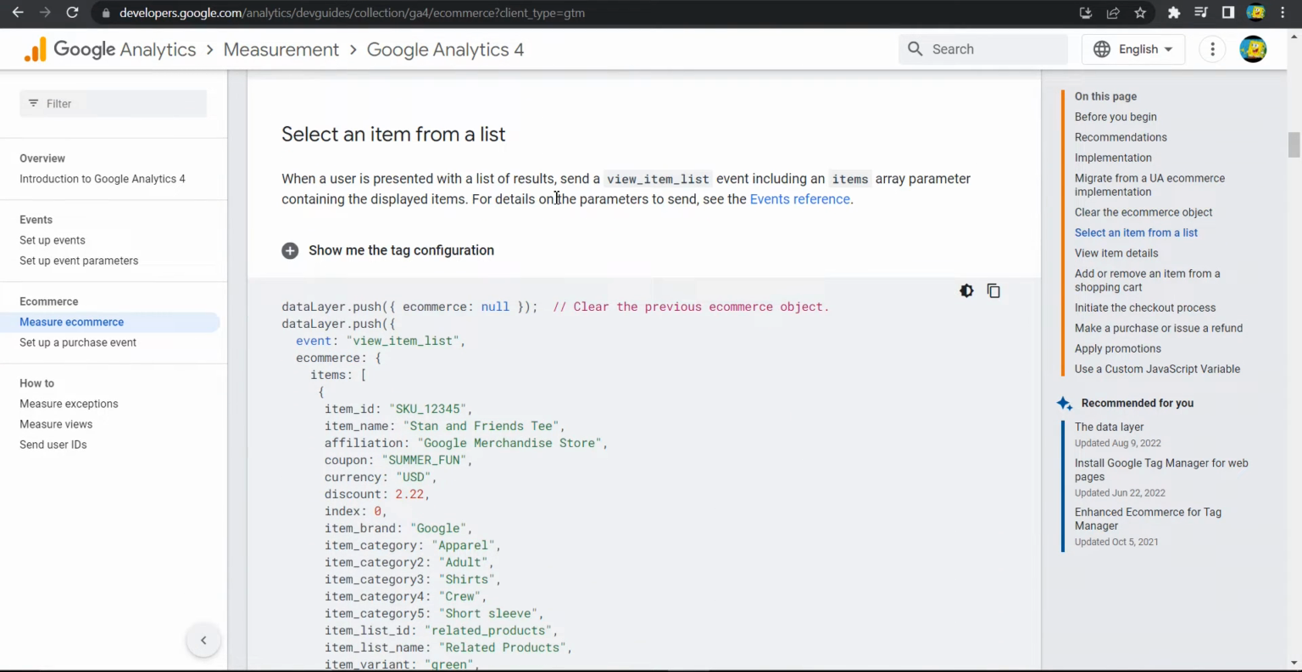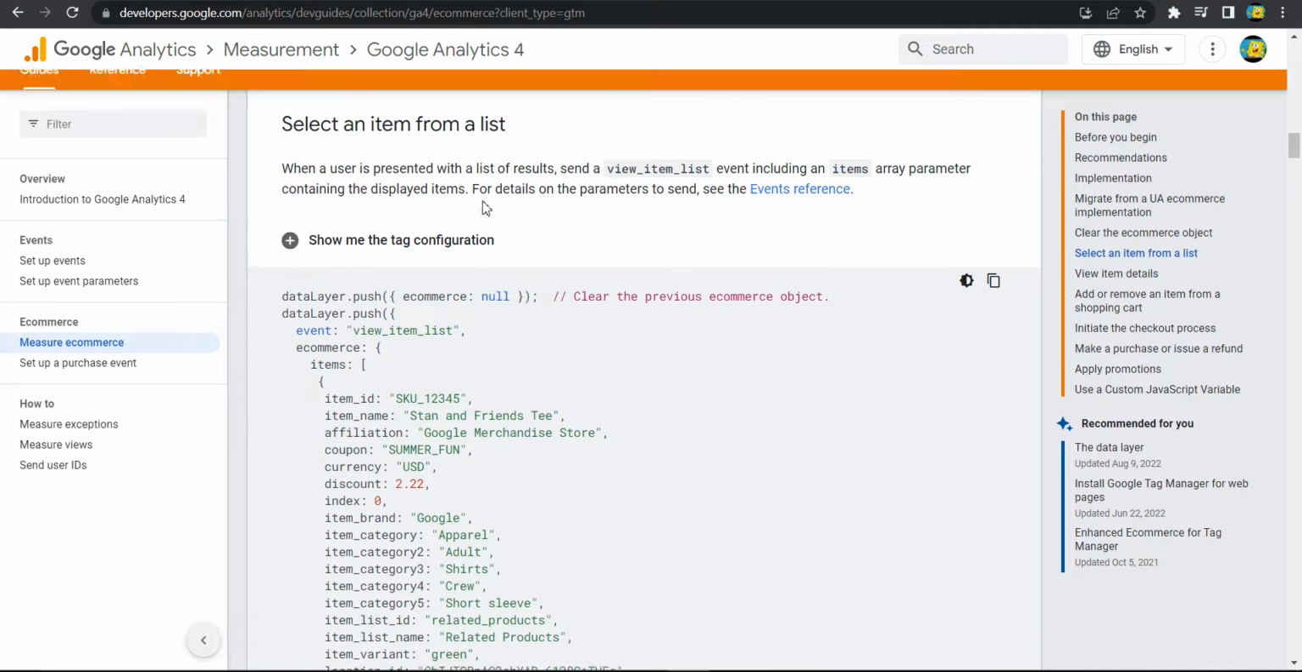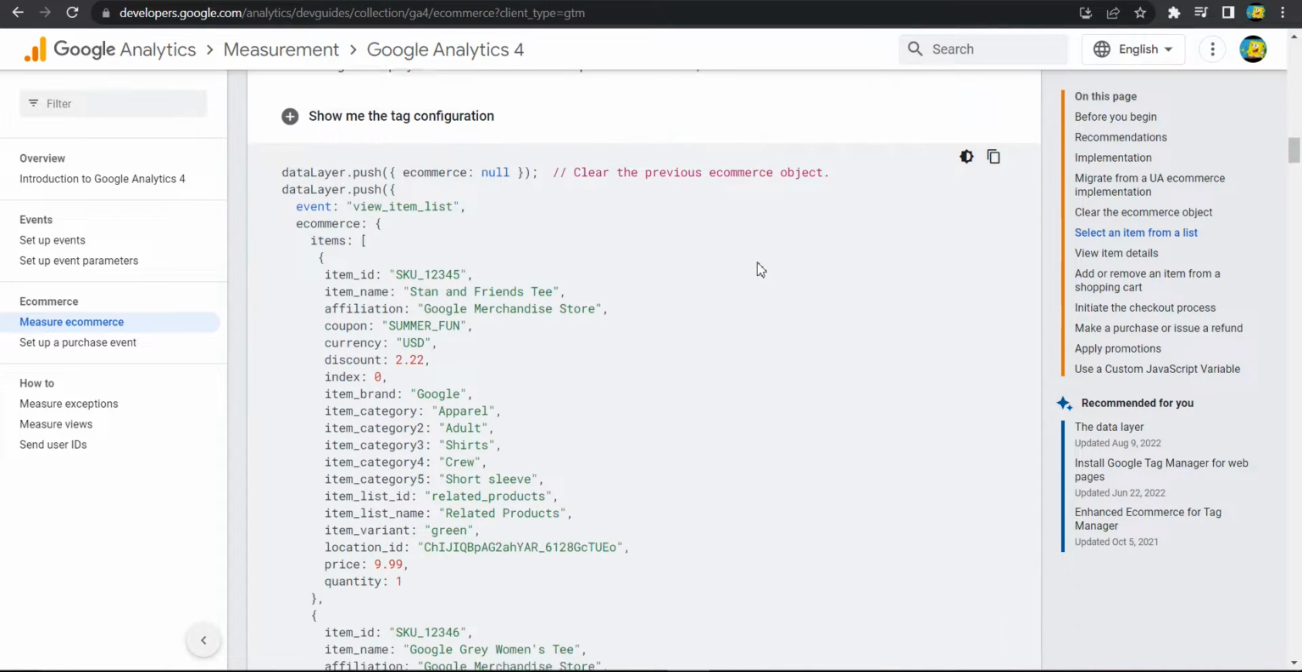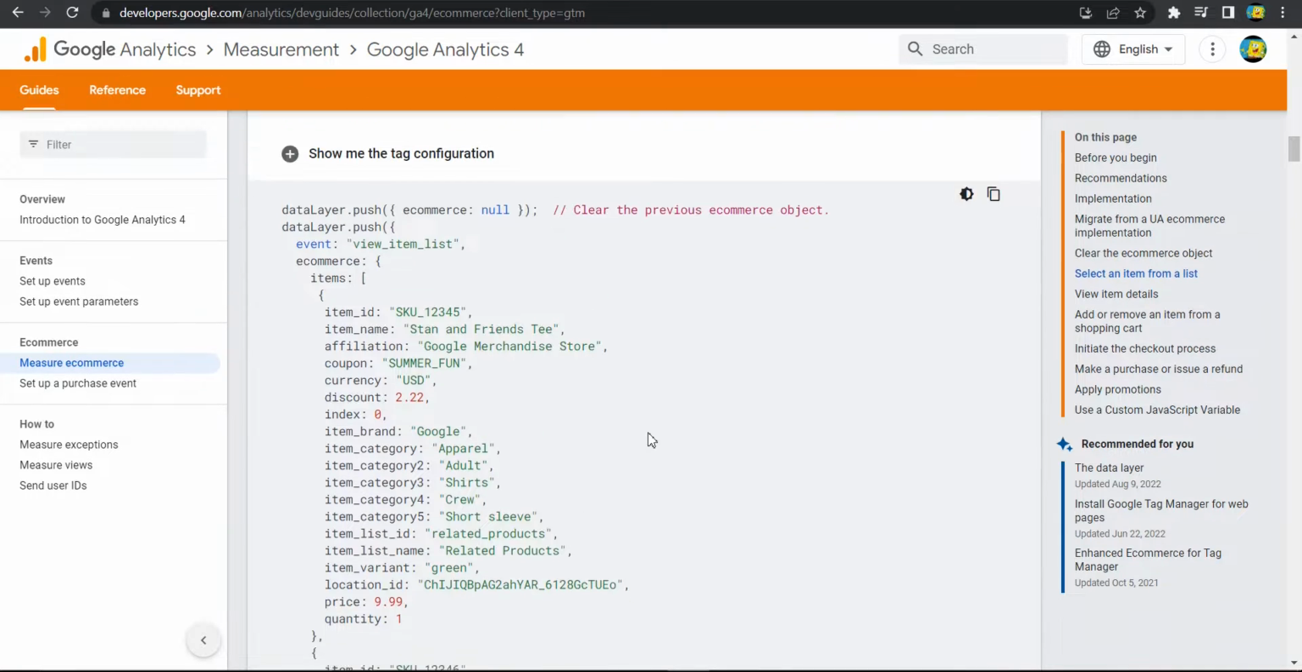Then come the different implementations that you could do. So firstly, view item list. When a user is presented with a list of results, this event is sent. The view item list event is sent, which includes an items array parameter. So the items are displayed, right?